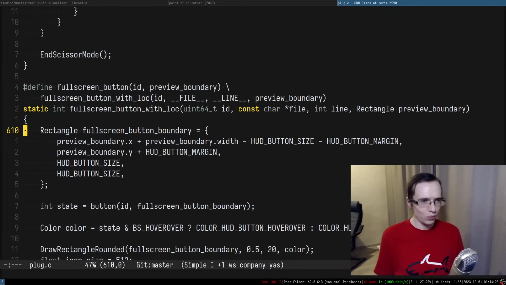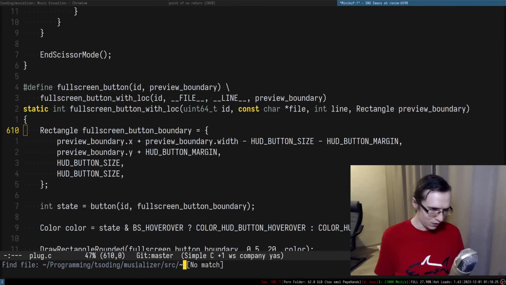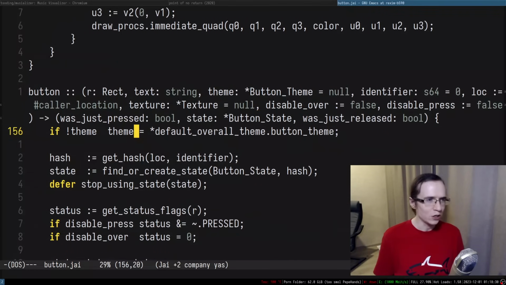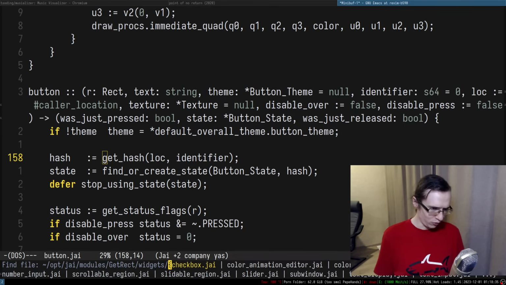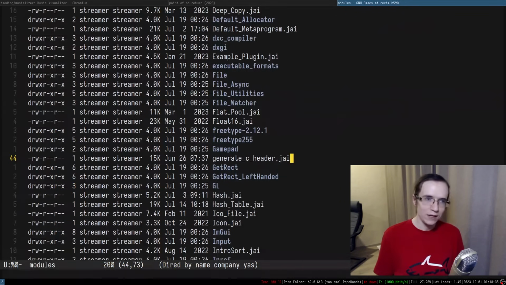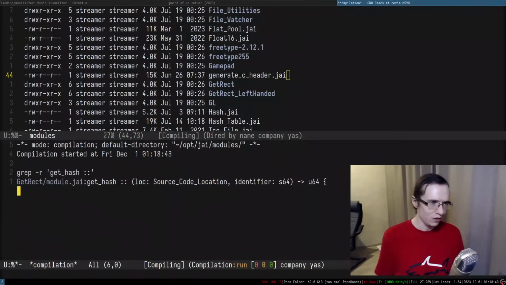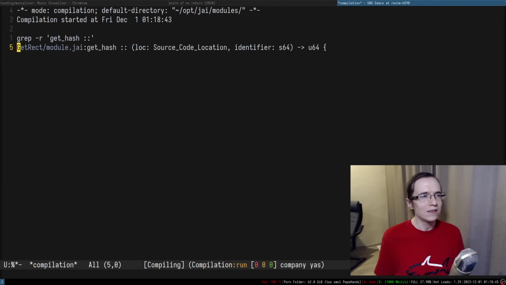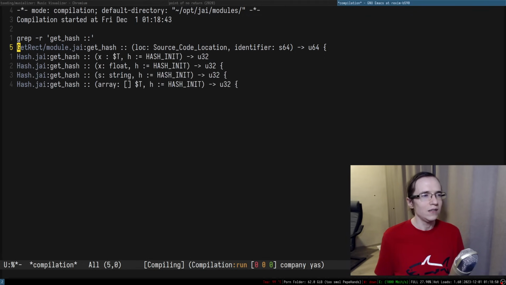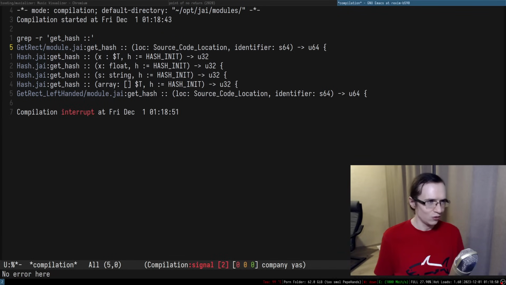And what's interesting is what Giant does, as we already explored, so let me find it: it hashes both of these things. So we can find get hash and see how exactly it operates. What's the interface of this specific function? Oh, this is funny. It is specific to get rect.